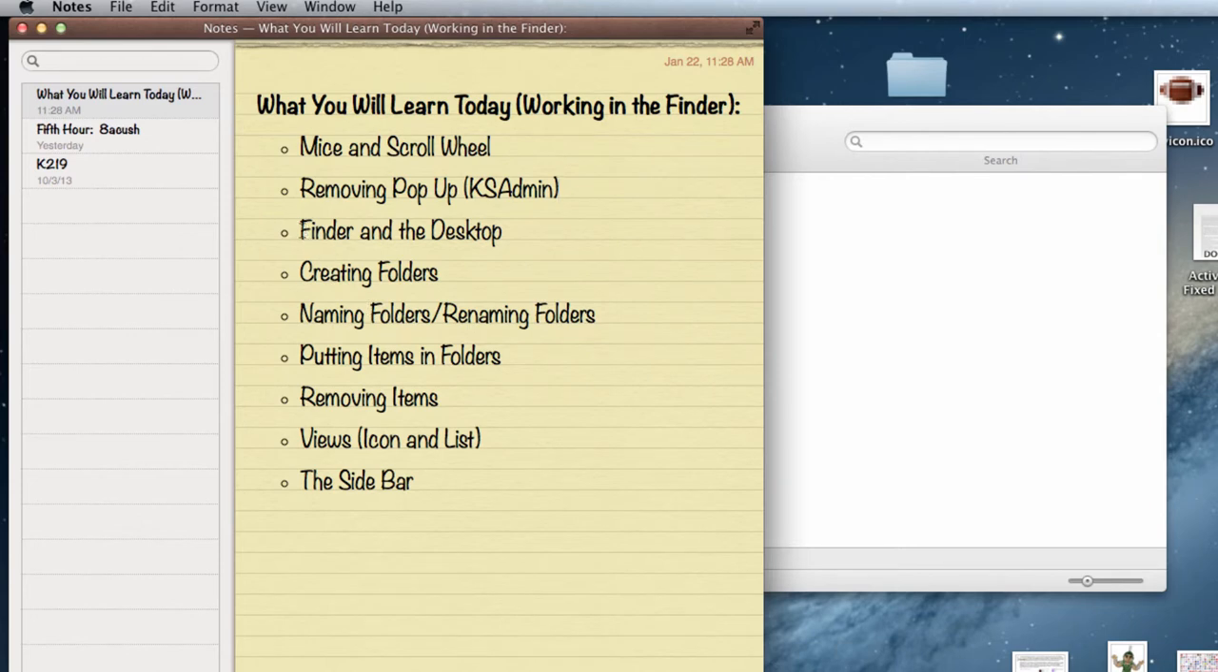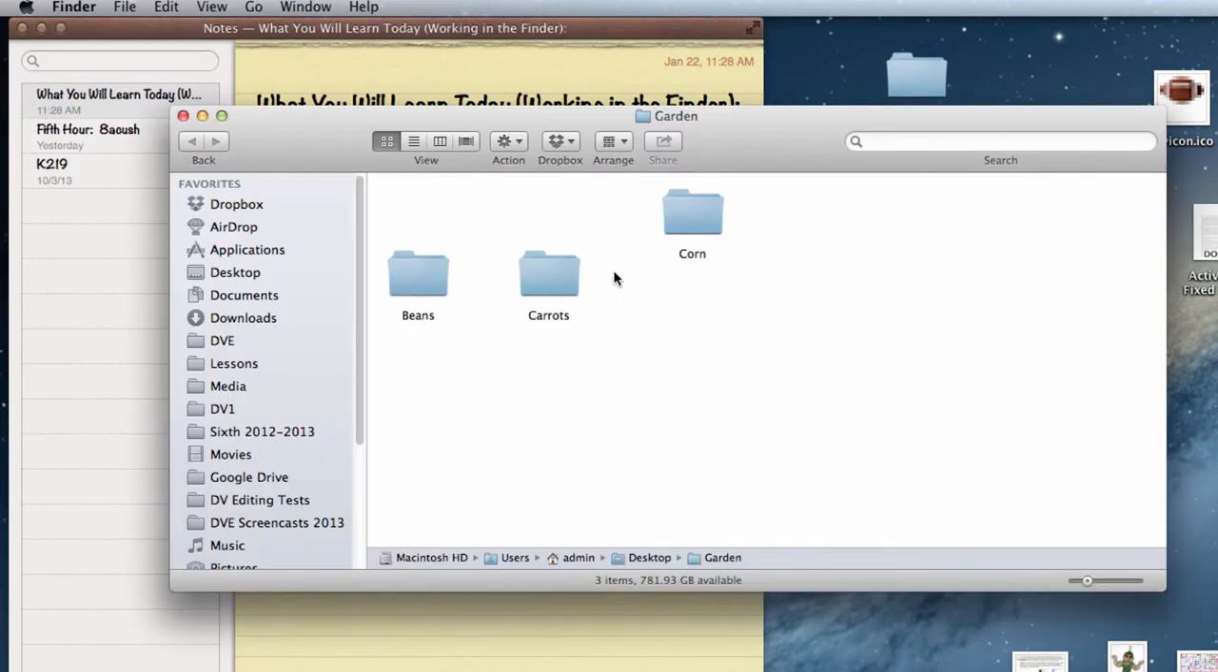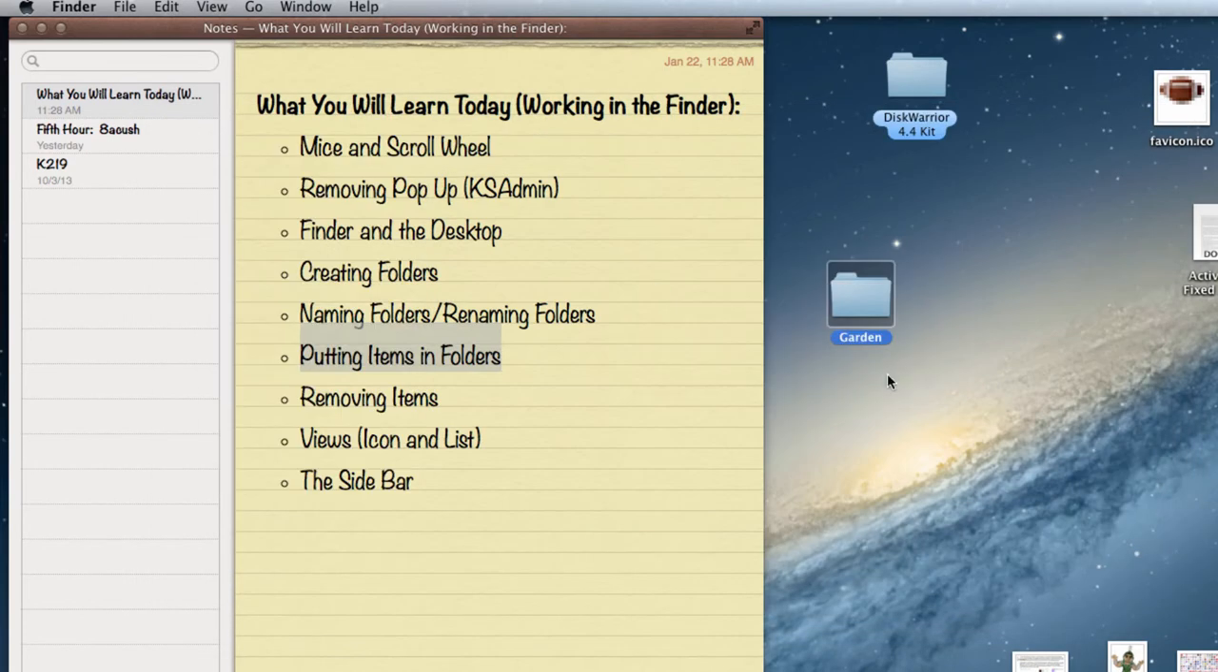Okay, so now we know the Finder and the desktop. We know how to create folders. We know how to name folders and rename them if you named them incorrectly. Put items in folders, and if you want to remove an item, all I have to do is click and drag the item to the trash can down the bottom right corner. So I did have the students remove the garden folder. We put it in the trash because that's not something we need. It was just kind of for practice.